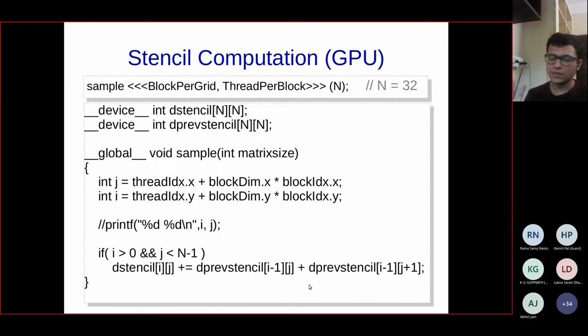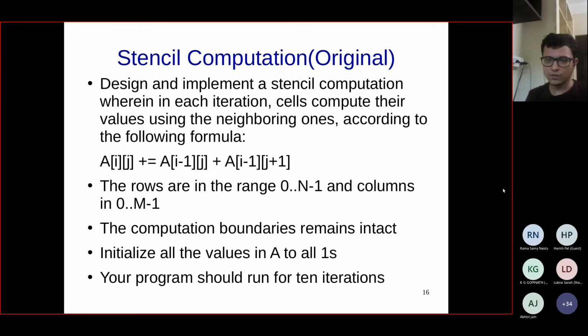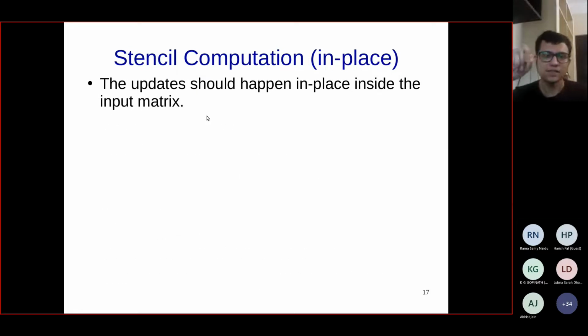Okay, so far it was easy, right? Because there is not much involved here. We are just doing the things that we have already seen in the 2D minimum algorithm. Now, this was the original stencil computation, right? That we want to do. Now, I'm adding a slight restriction to this: the updates should happen in place inside the input matrix itself.